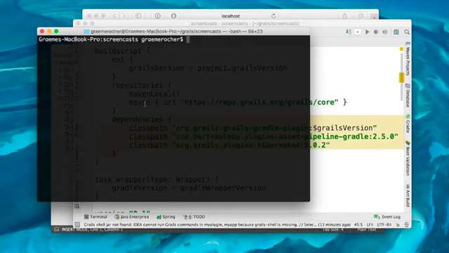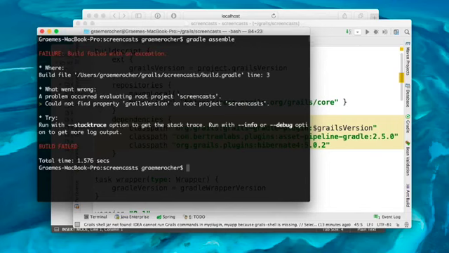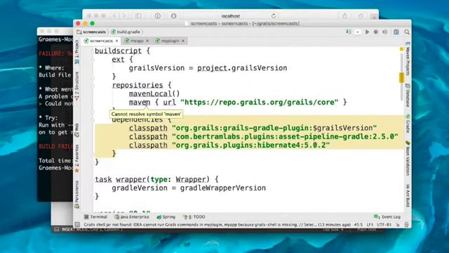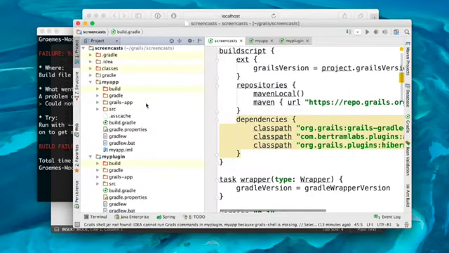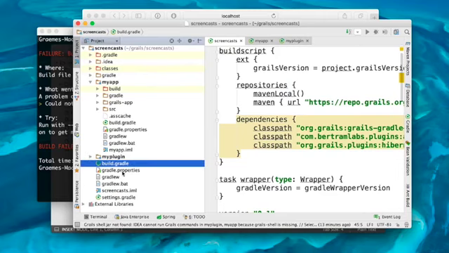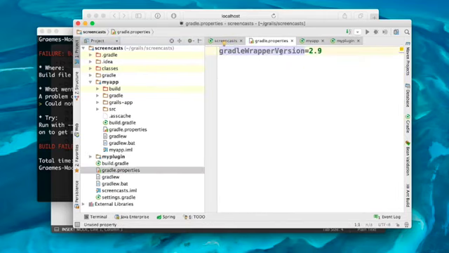So let's see what happens now if I run gradle assemble and see if we have everything working as we anticipated. So I run gradle assemble from my root project. Oh, I get an error. So the Grails version is missing. So this is where I told you before that we would be needing that root project gradle.properties. So in the root project here, it's got the Gradle wrapper version, but it doesn't define a Grails version. So where is the Grails version defined?